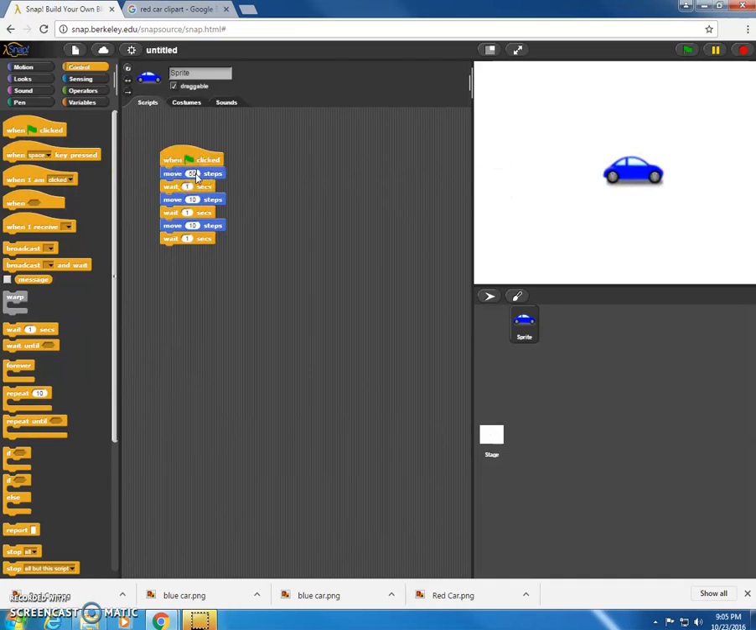Let's change something about that and make it go a little bit farther. I'm going to type in 50 steps on each of the move blocks. Let's click the green flag again. 1, 2, 3. So there we go. We saw that motion map. I'm going to show you something. I'm going to click on the green flag one more time. 1, 2.